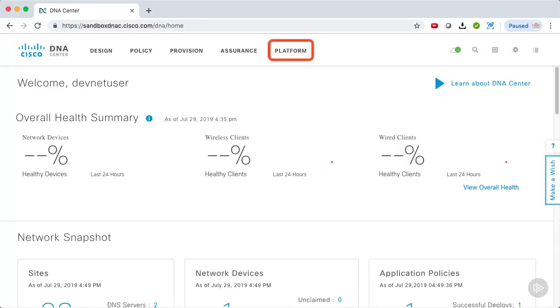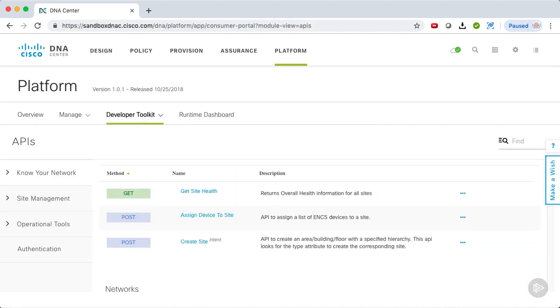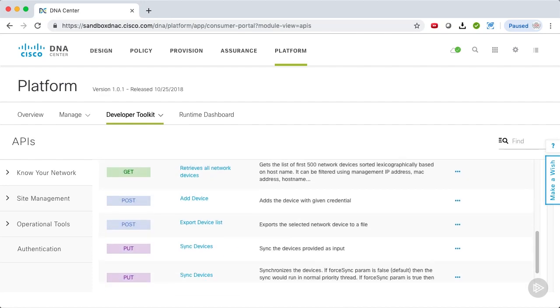Once logged in, I'll navigate to Platform first. Next, we go to the Developer Toolkit. From here, we can search for whatever operation we need, so I'll just scroll until I see an HTTP post request to add a new device. Okay, I found it. Let's dig in.